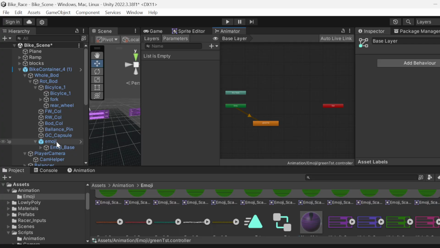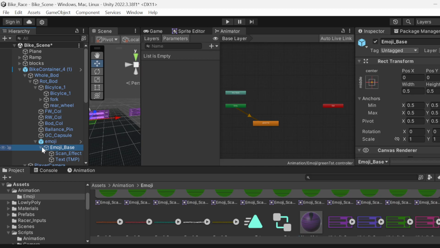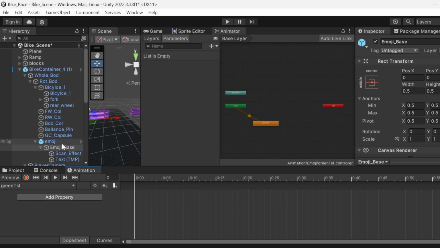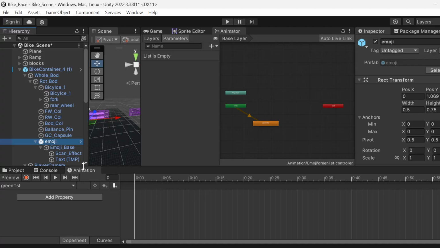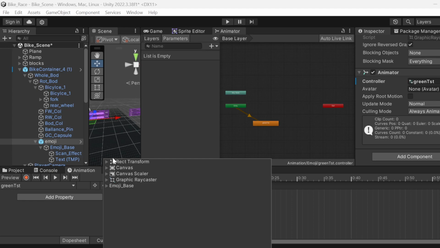So if we go to emoji now, and we go to emoji base, so you can see there's scan effect and emoji base. I'm going to leave emoji base selected, go into animation. Okay, so we select our top level where the animator is, right? Animator, we add our green test controller to it, and then we go and we add some properties. So we go through and we just look at it.